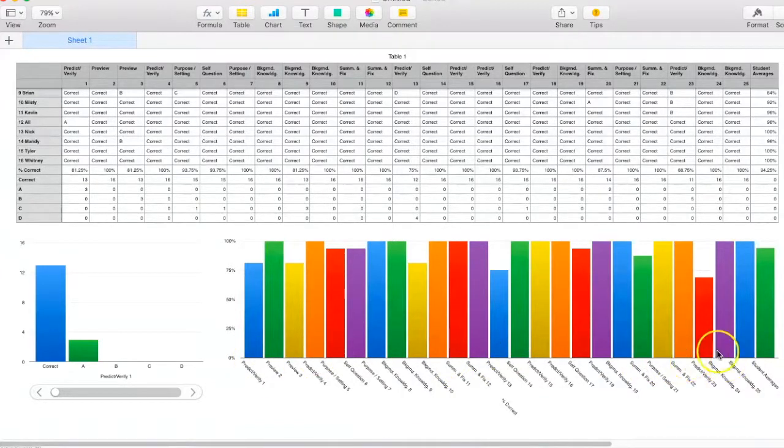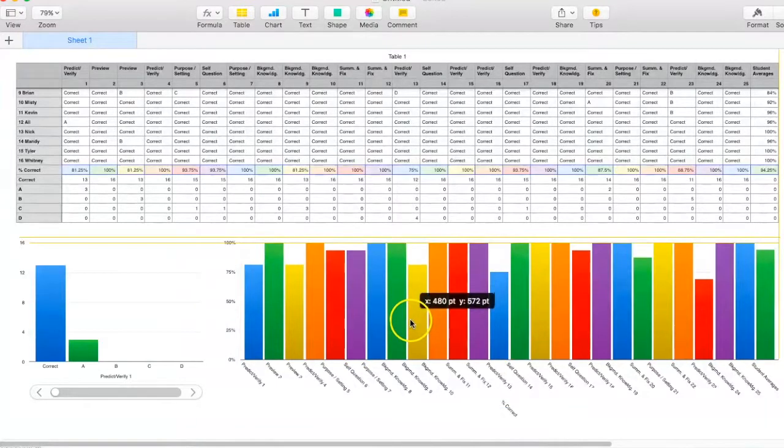So I can see predict and verify number 23. That's this bar. That's one they struggled with right here. Same topic, predicting and verifying number 13. Low average there. Okay. So this graph looks all set.